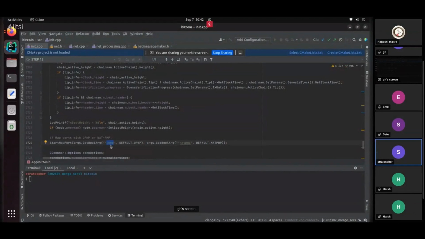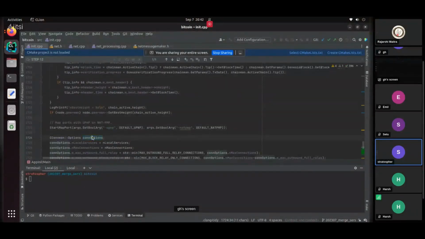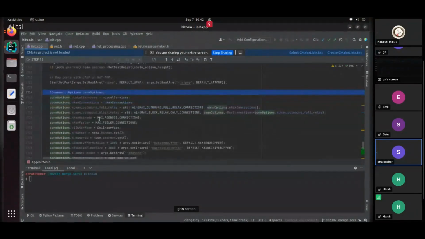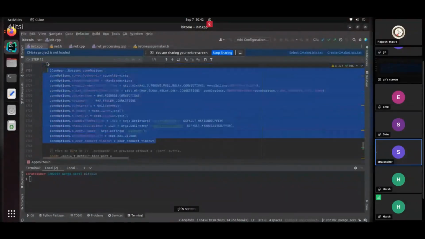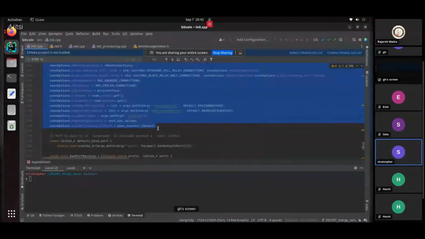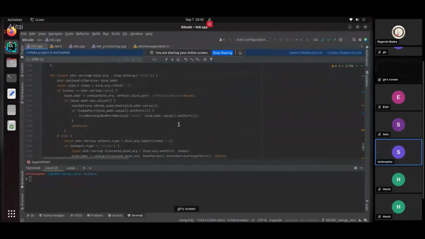Okay. Here's the UPnP stuff. Anyway, so you have a lot of connection options here, which can be set based on whatever you gave in the configuration file.